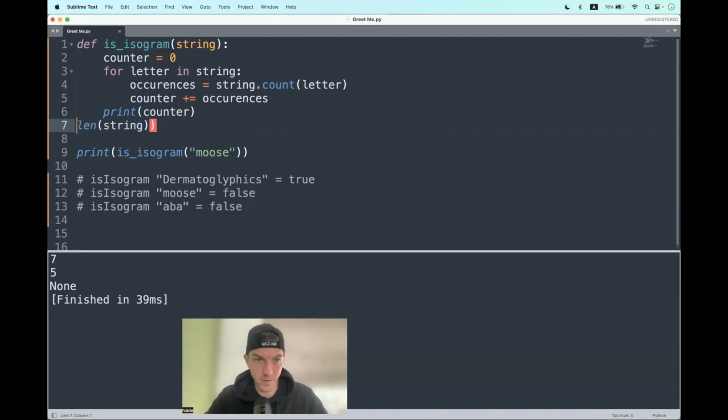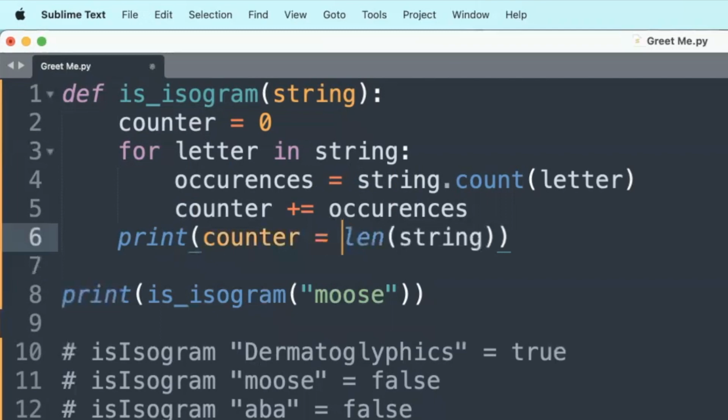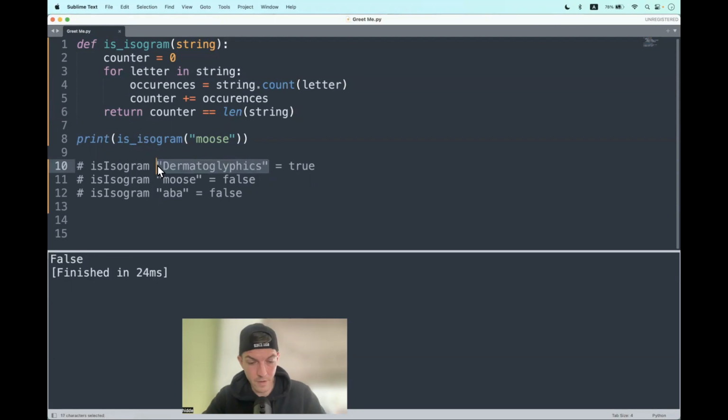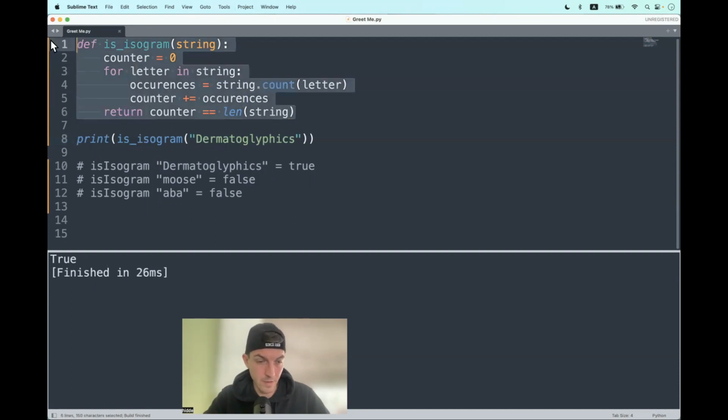So let's print if the value is equal to the length of the string. It will return false, of course. And that's actually what we're looking for. And here we have a string with unique characters, and that will return true. There we have it. So let's take this and test it out.